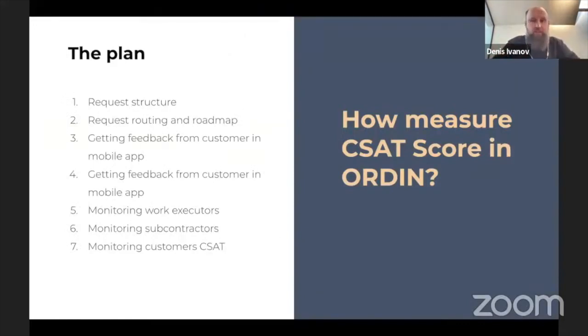At the plan for today. So we will dive a little into the ticketing and request structure. We will see how customer satisfaction score is calculated in ORDIN, which approach we use, and a go-live session where we can see how everything works, how the data is collected, how we monitor work executors, how we monitor subcontractors, and last but not least, how we monitor your customers', your tenants' or residents' satisfaction in ORDIN.